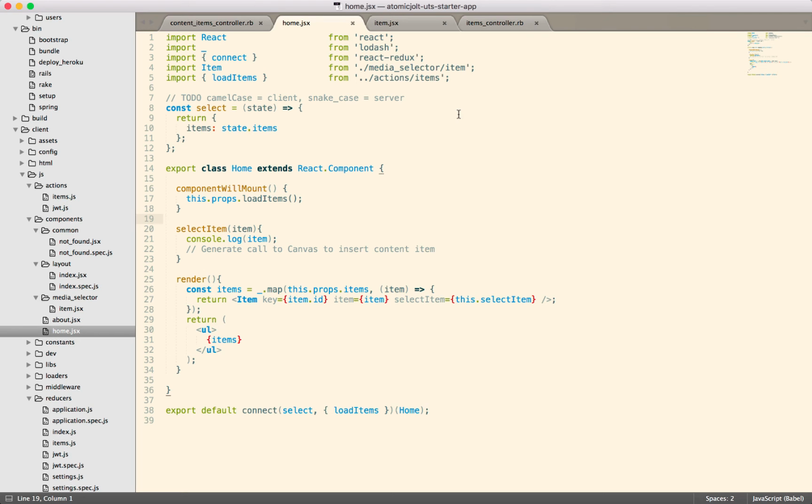Okay, so the last time we worked on this code, we got things to render onto the screen, but then we sort of stopped there. So we want to take the next step in building the content item selector that will embed items that you select into the rich content editor inside of Canvas.